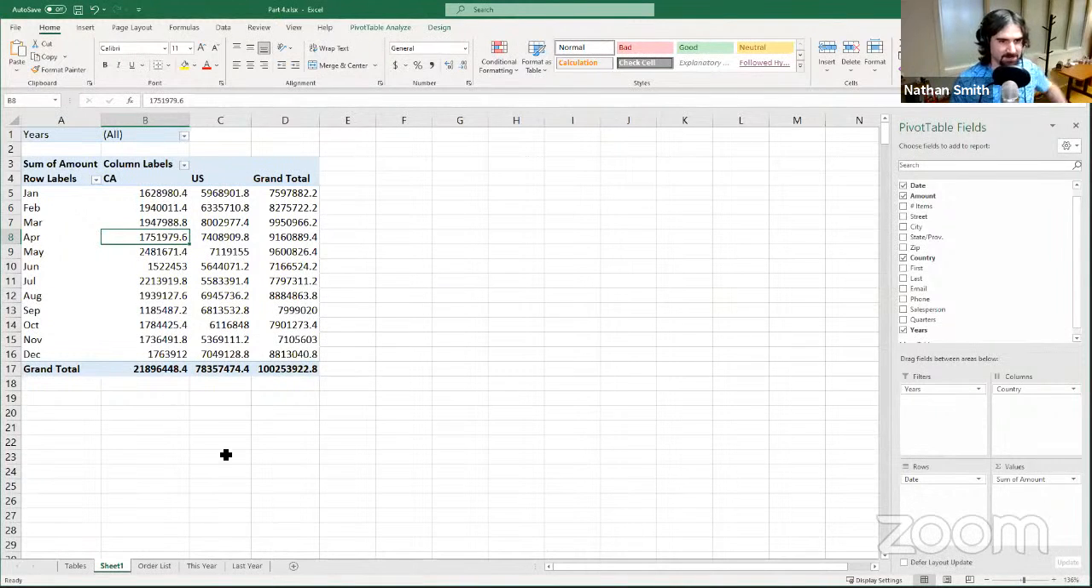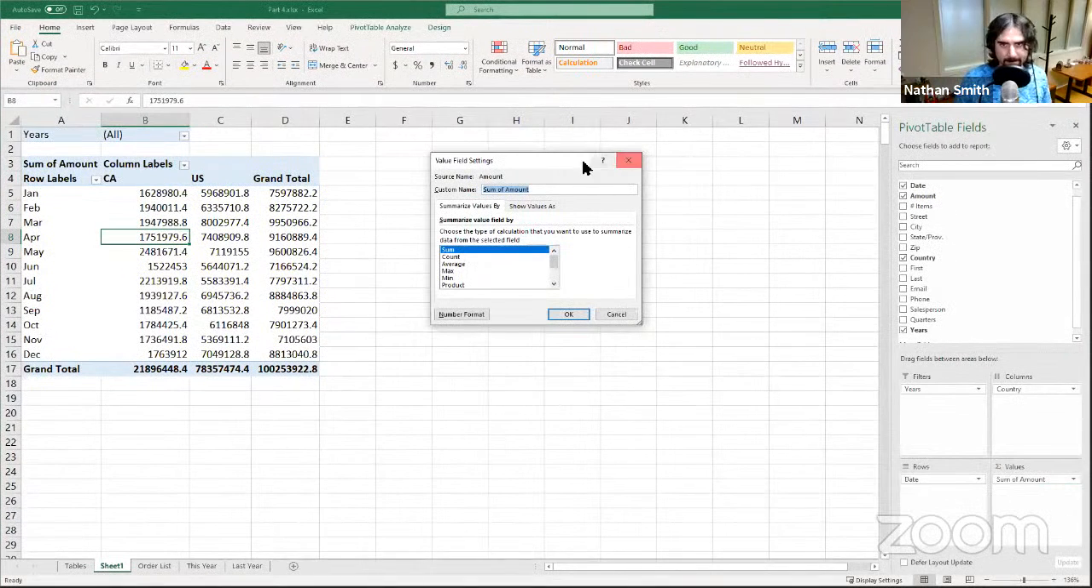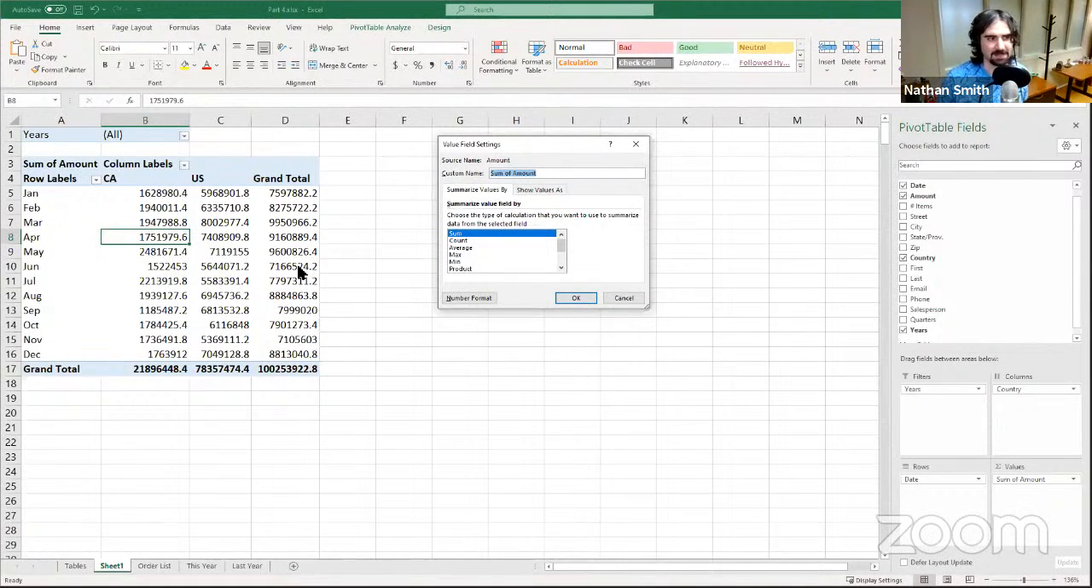But let's go ahead, Darcy. Now's the perfect time, I think, to circle back to your question, which is, how do I change these to look like actual dollar amounts instead of just a general number with a decimal point? Here's what I'm going to do. I'm going to click the little drop down arrow where it says sum of amount under values. And when I do that, I'm going to come down here and find value field settings. Click. And now I have a couple of different things here.